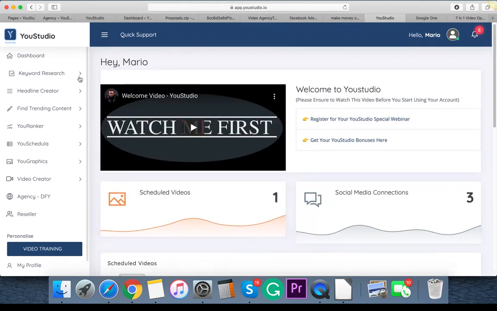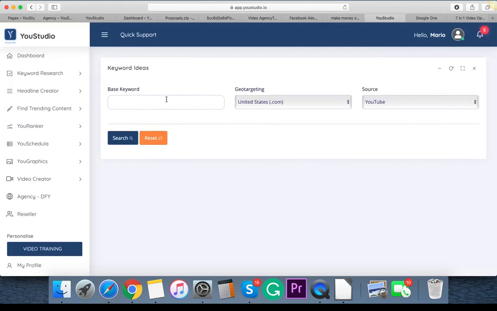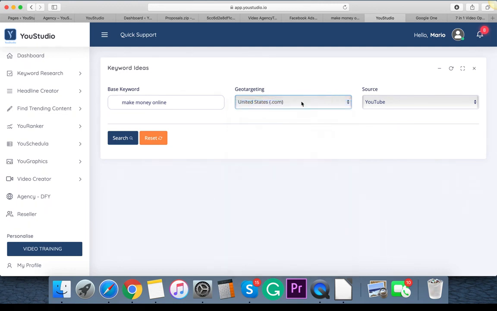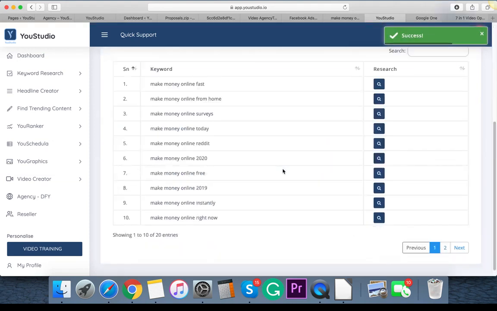Alright, so the first thing we'll check out is the keyword research tool. The keyword research is going to open. You will enter your base keyword, let's say make money online, and then I'll select the country geo-targeting that I want to do research for. Select the source, either Google or YouTube, and then I'll hit search. It will pull out like 20 keywords that I can use immediately.